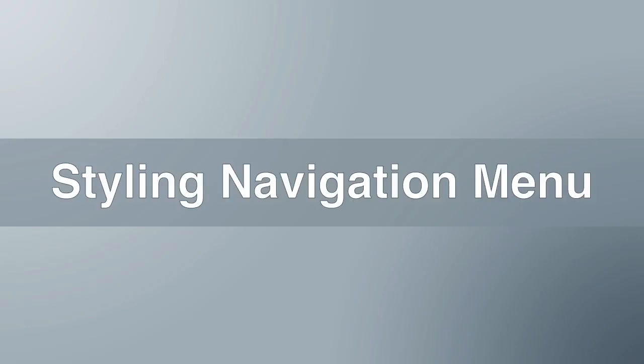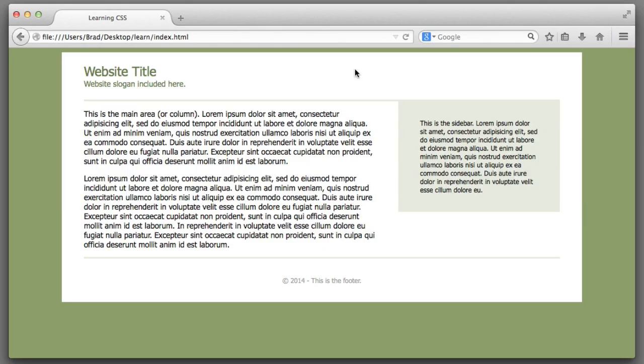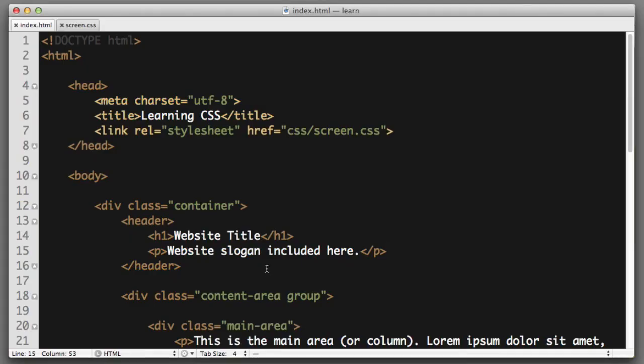In this lesson, we will learn how to style a navigation menu of links. In front of you is an example page that we created in an earlier lesson, and in this lesson, we're going to add a navigation menu in the header. So let's get started by hopping over to our text editor.